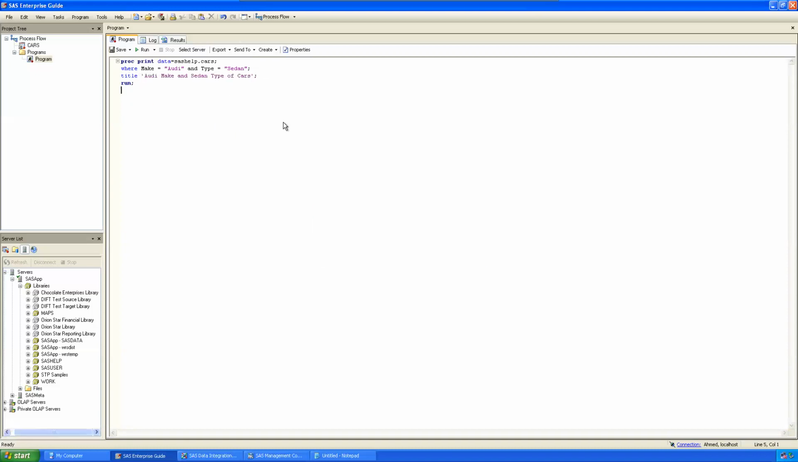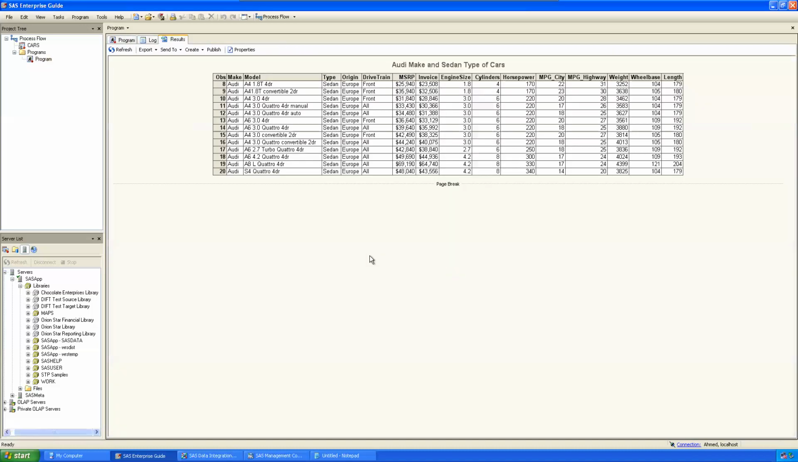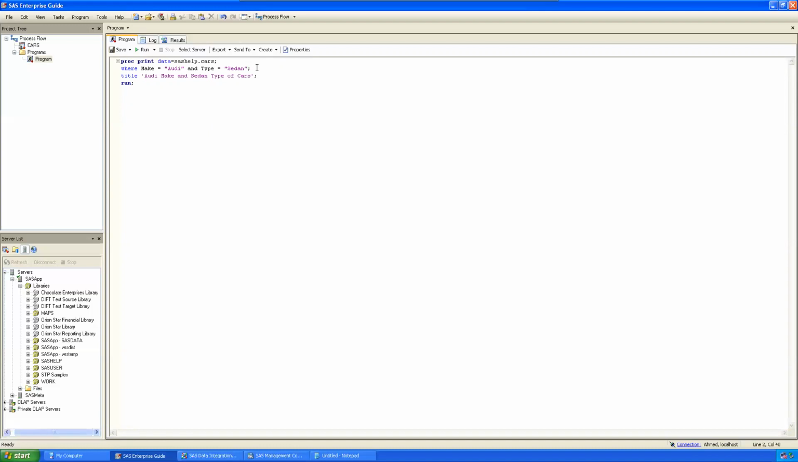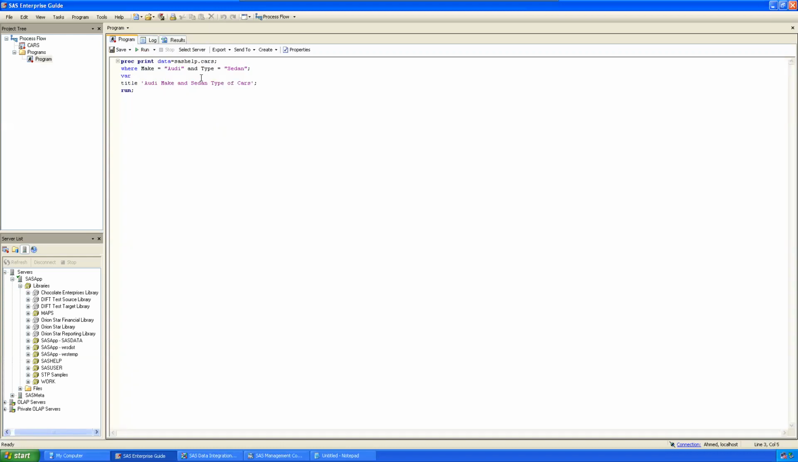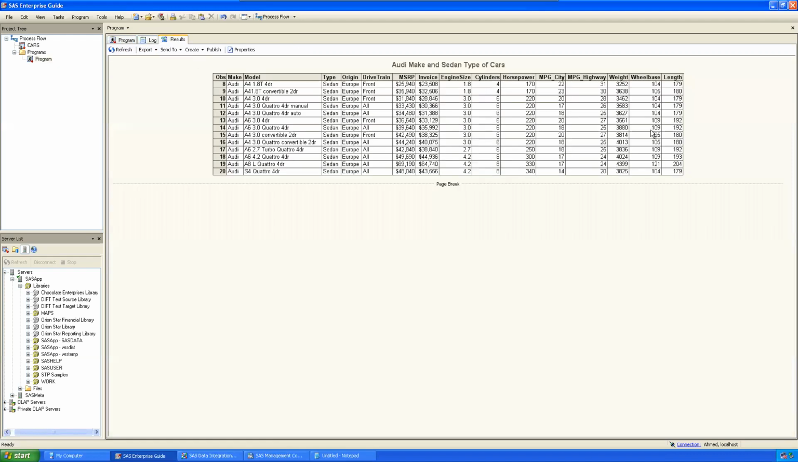Title. So run the program. Then it gives us only the Audi and sedan type. Okay, so we got this one. Then if you want, you can add a VAR statement with MSRP. It's okay, let's keep it simple. Just run this one. So we got the result like this.